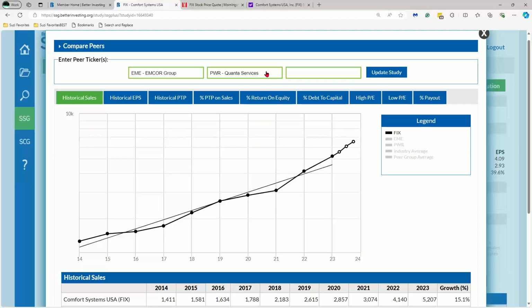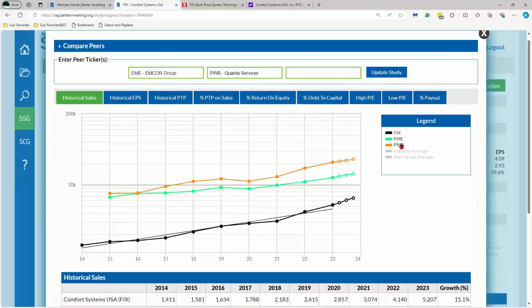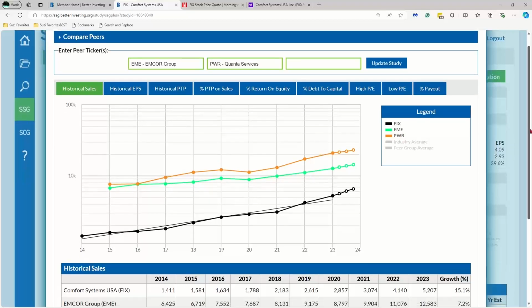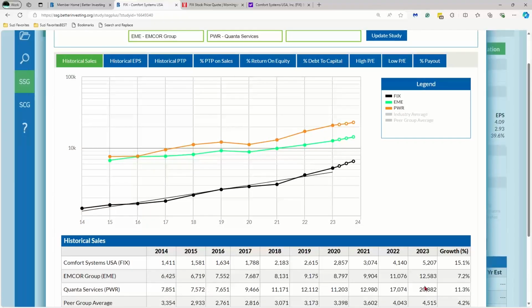Now let's get back to sales and earnings. So let's take a look at how historical sales and growth rates compare to peers. So I'm going to bring up these two other companies and see that they are larger companies and see what their growth rates are. Quanta has the largest sales, but that doesn't mean they are the best. Let's look at growth rates. Comfort Systems growth rate over that time period is 15%. MCore's is 7%. Quanta is 11%.